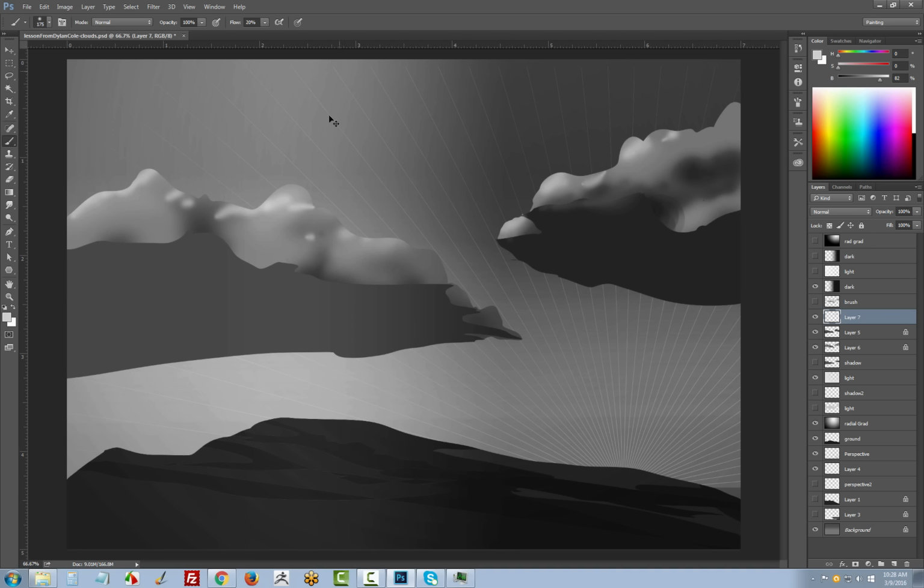And let's decrease that flow back again. And then let's pick this color. Let's pick that. And work these shapes from here.